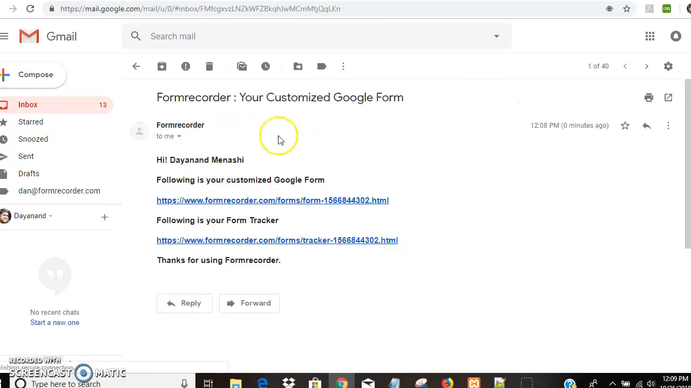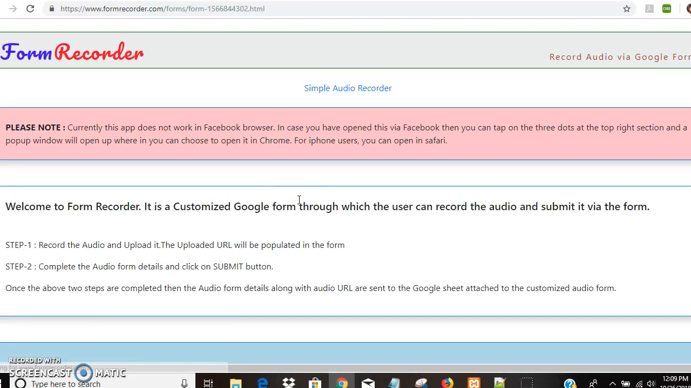Here it says, "Hi Dan and Minashi." It's my name, go by Dan. Following is your Google customized form. This is the form you'll be sending to your students, and following is your form tracker. So let's try to use them. You click on this one. So this is your customized Google form.